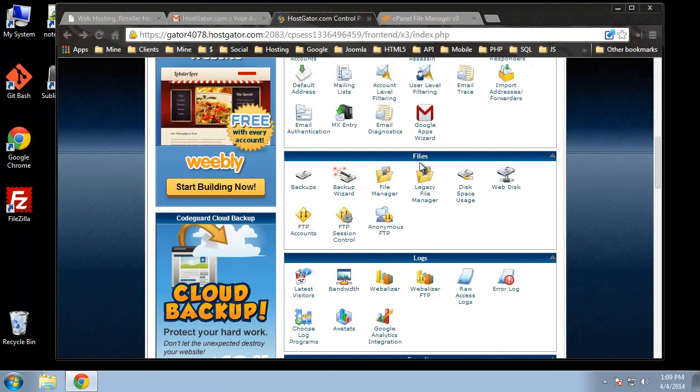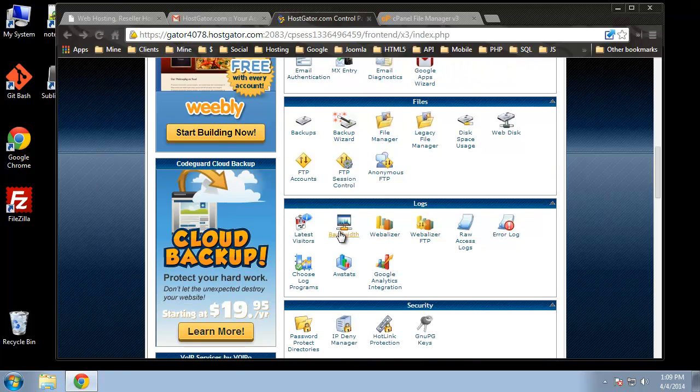Where were we? Files. Web disk, you can actually make it so that you can create a folder on your desktop that will go right to your public HTML directory. So you can just drag and drop files. That's really it for files.